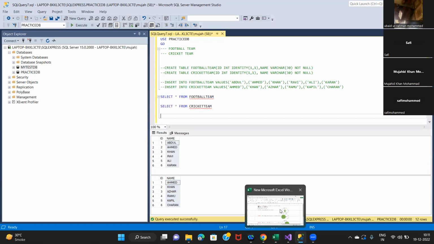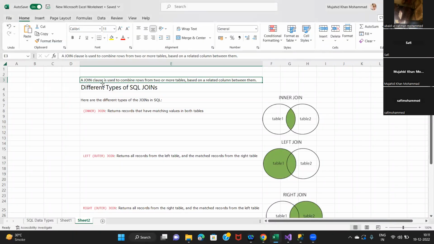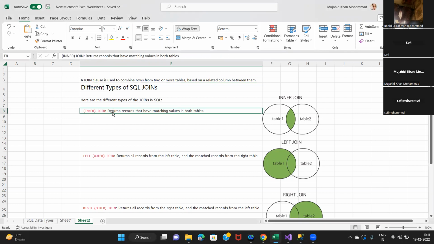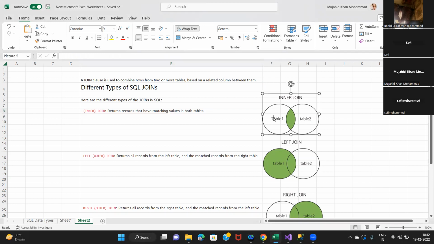let's go with the definitions first. There are different types of joins. One is inner join. Inner join returns records that have matching values in both the tables. If you look at this diagram, this is table A, this is table B, table 1 and table 2. When we use inner join, it will return the rows which are common in both the tables, which are matching in both the tables. So that is inner join. That is a kind of intersection.